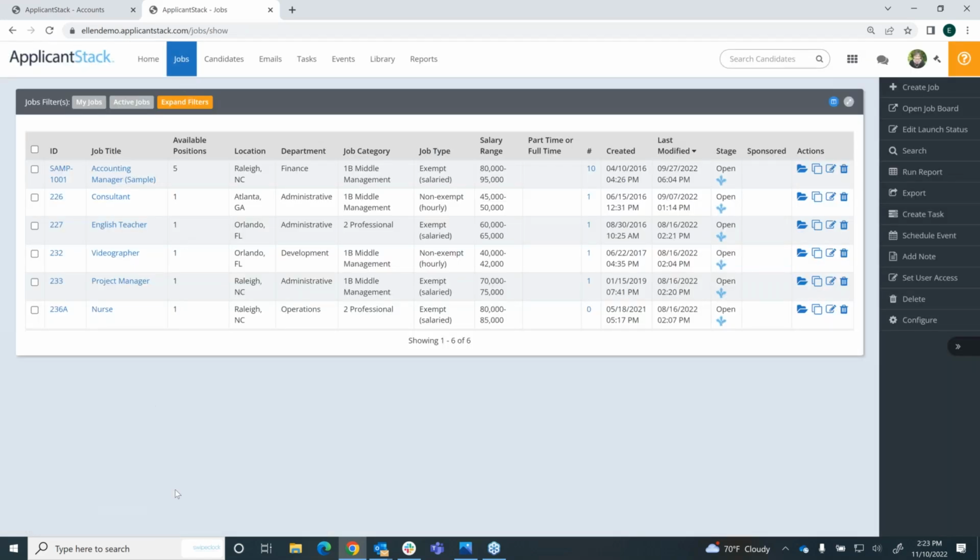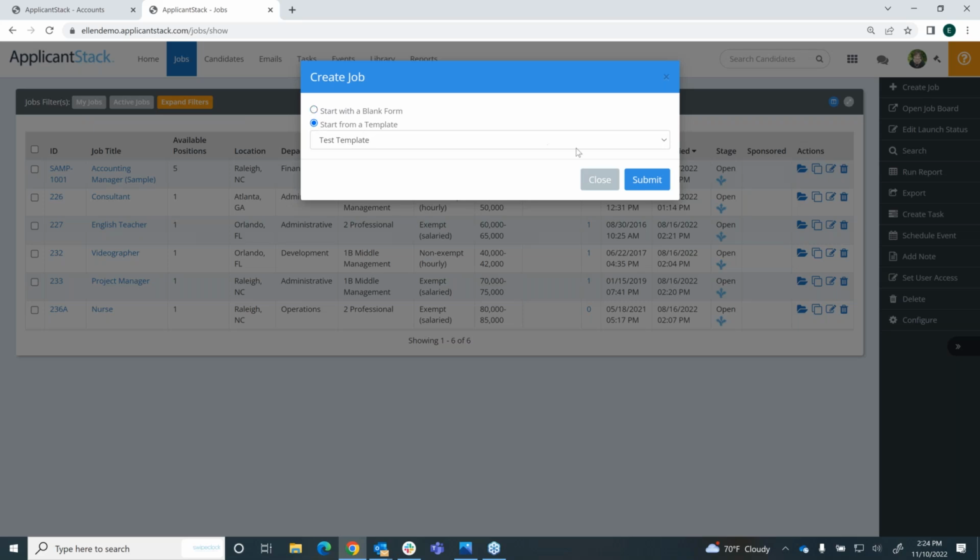Okay. So I'm moving over to the Jobs tab, and my Jobs table comes up. So to answer your question, the job ID, ApplicantStack will populate that for you when you create a job, or if you've got a specific naming device that you want your IDs to use, you have the ability to override the job ID that ApplicantStack populates. So for example, I'm over here in the gray menu on the right, Create Job. If I click there, we can start from a template or a blank form.